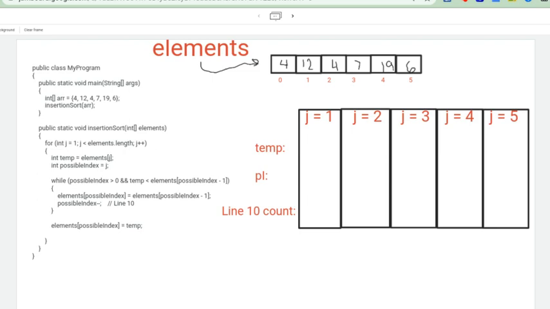So when I look at the for loop, it is basically going from j gets 1 to less than elements.length. Elements.length is actually not 5, it's 6 elements. So j is going to go from 1 to 5. So I've laid out the values of j that will execute the outer for loop. Then I'm going to start just tracing through.